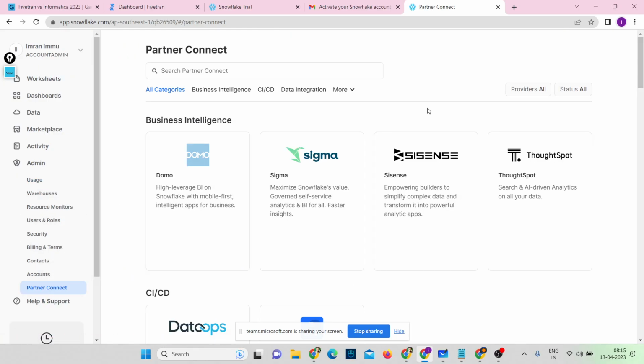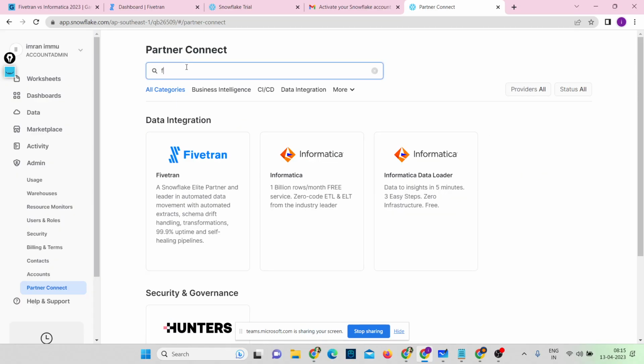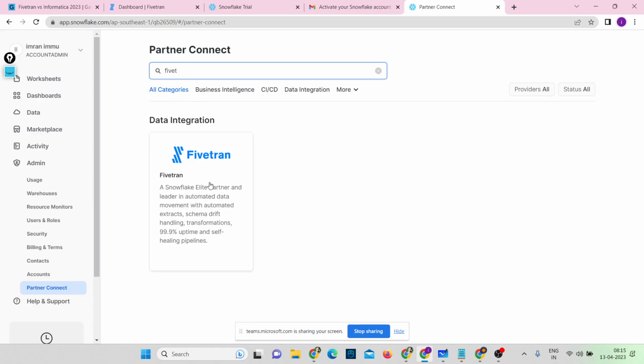Assume that you have not yet tried Fivetran, and right now you're in destination and you want to connect to Fivetran. What you can do is go to Partner Connect and search for Fivetran. This is the other way. I'm just showing you, this is the other way. Can you see here under Data Integration? We have an option of Fivetran.